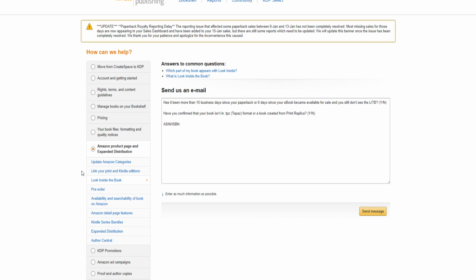So what you would do is you click the look inside here, you create an email, and you want to give them this information also, but you want to give them your ISBN number here, and then you want to tell them that you want to expand your look inside preview by a certain percentage. So you want to do it in percentages of 10.